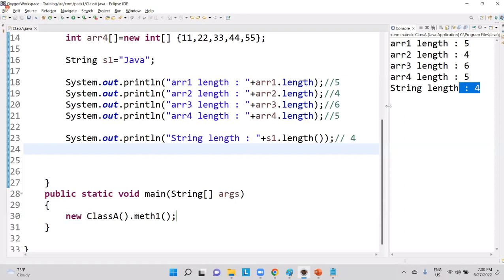So once again, whenever you are trying to write logical programs in arrays, 95% of the time you will use the length variable. So please don't write the length method. If you write the length method, what will you get? You will get an error, a compile time error. I hope it's clear, guys, for everyone.